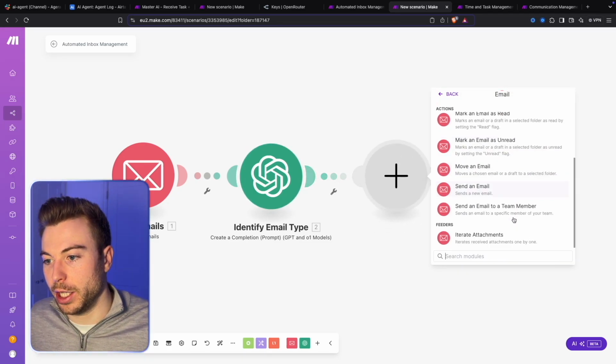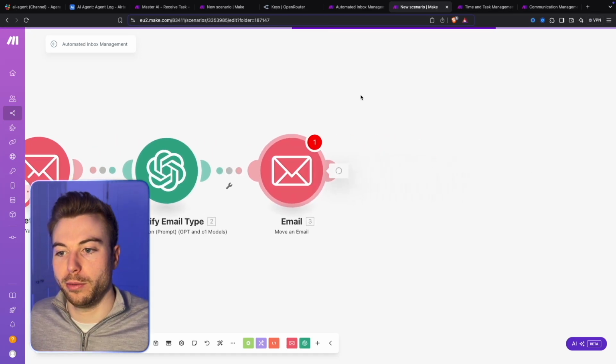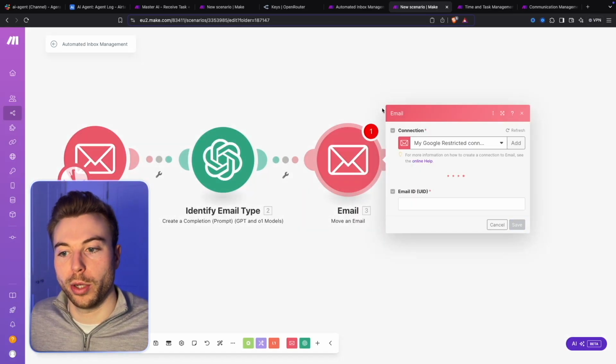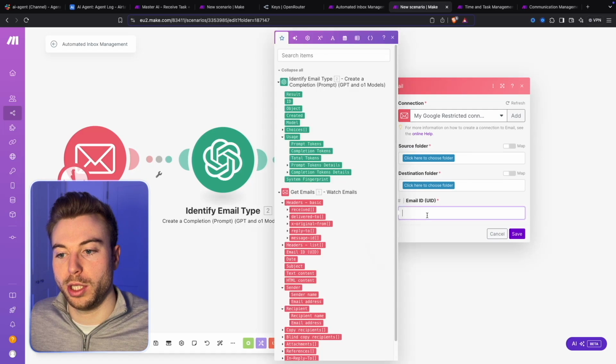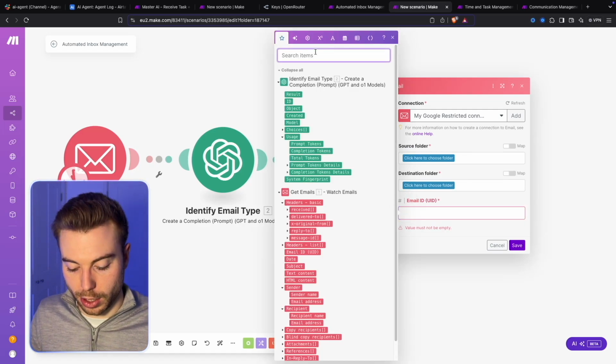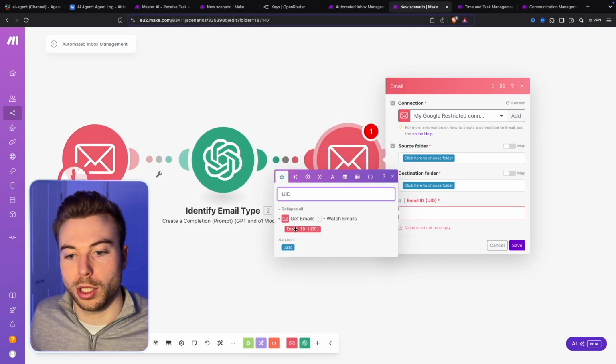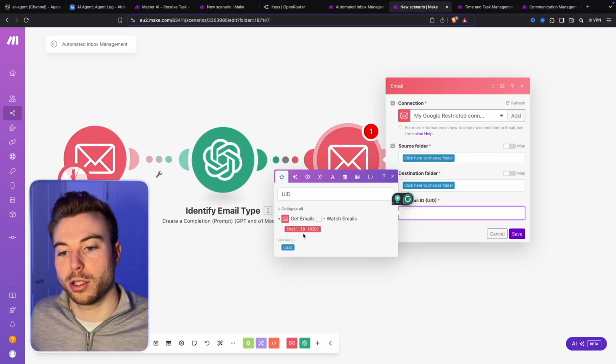Now, the next part is going to be actually moving that email. So we'll come into here and then we'll look for move an email. Now, how are we going to move it and where are we going to move it? Well, first things first, we need the email ID. So you want to come into here and you want to do UID. You'll see email UID, and on the far left-hand side, it will start pulsing.